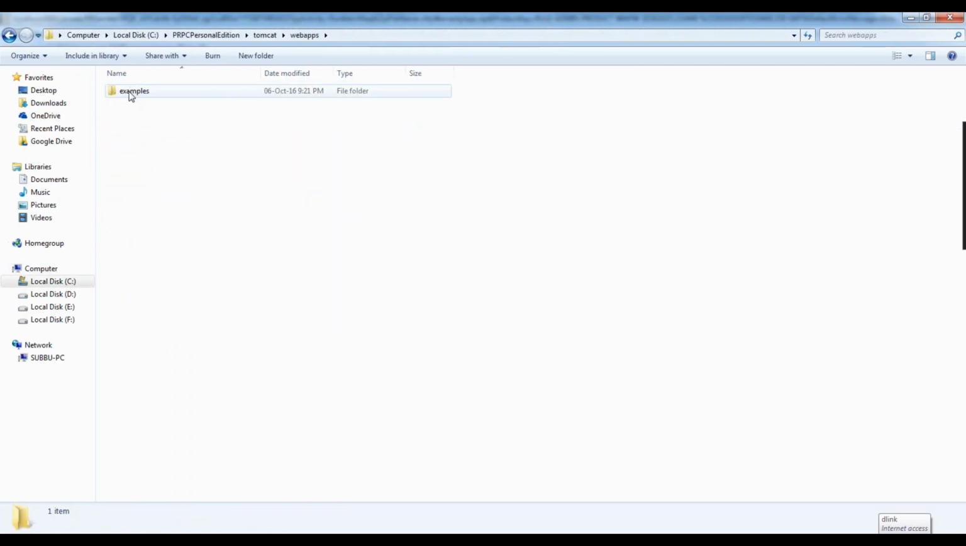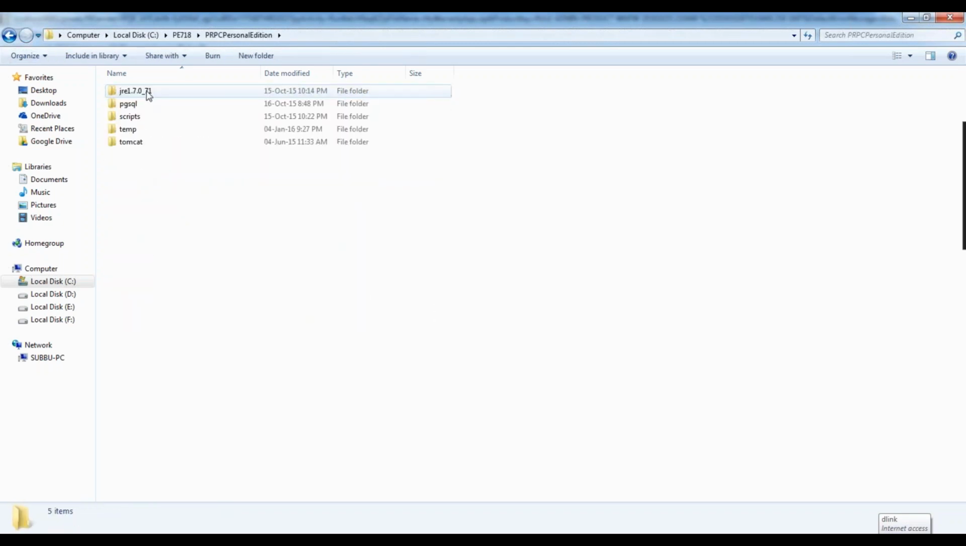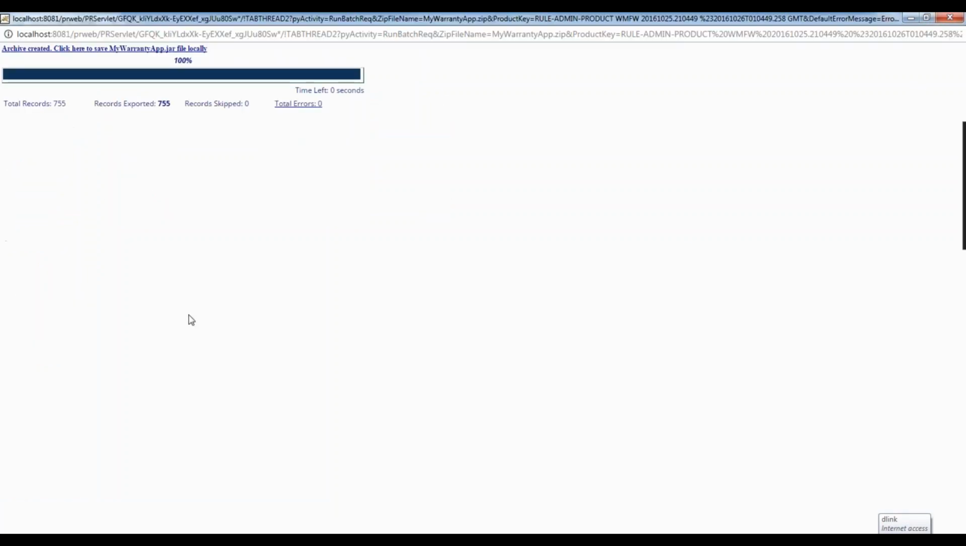Tomcat is running webapps. You can see it here. Tomcat, you can see webapps. So all these setups will be taken care of by the admin, right? Yes, while installing only this will be done. So this is for installing the Pega product.